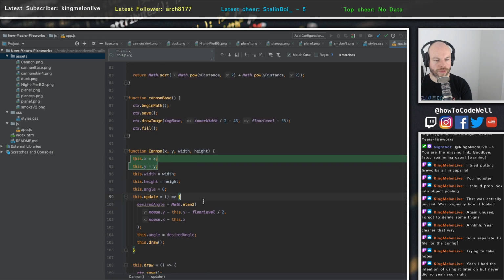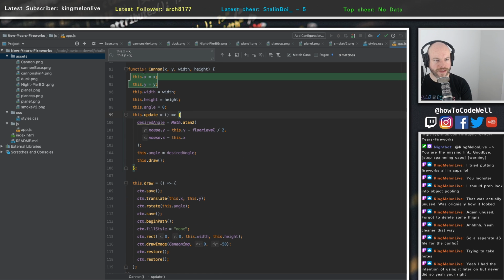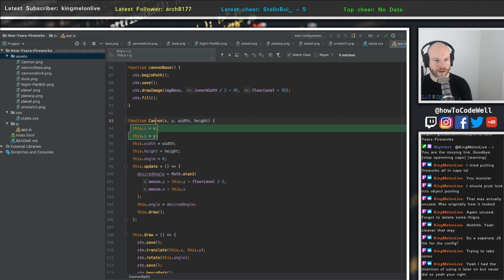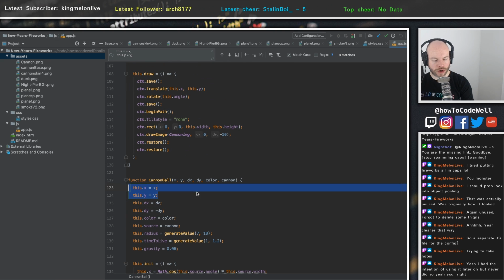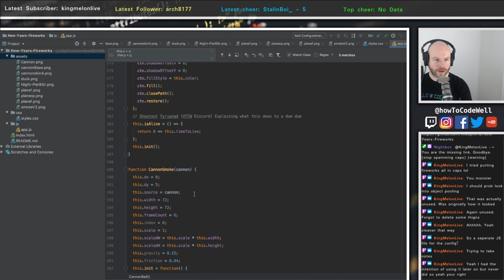Okay, I would have thought it would have been used more. This X, this Y, this X. Yeah, there are a few. So cannonball and cannon, so that we're setting this. So you could, if you wanted to, and scroll down a little bit. Let's see this draw. Yeah, you've got dx, width and height, and all this stuff.